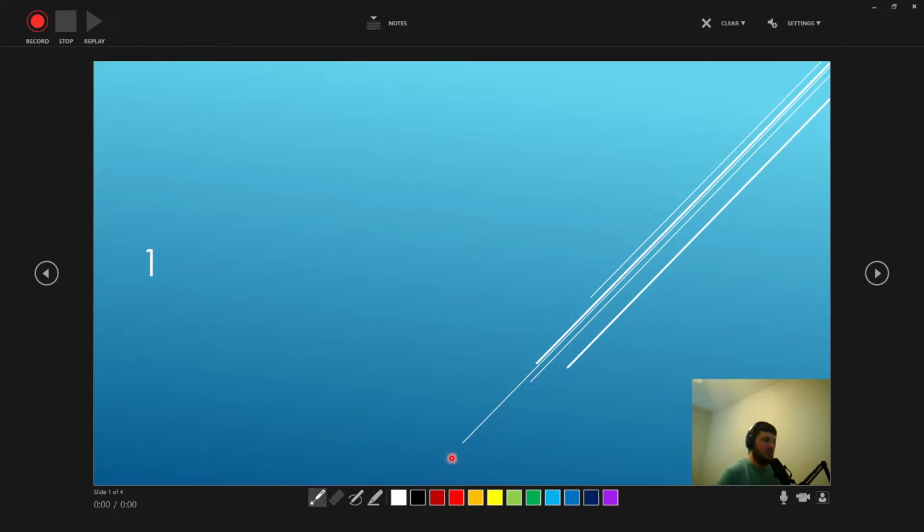Down here, you have a bunch of different options. You have a laser pointer, which you can go and use, and this will show up in the final version of the recording. So you can use this to help point out stuff in your slides instead of just using the cursor. The laser pointer is typically easier to see because it's red and it doesn't blend in as much. You have an eraser, you have a pen and a highlighter.